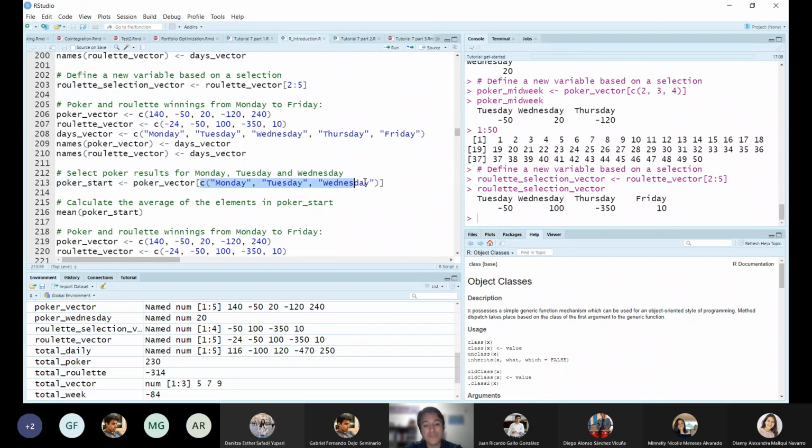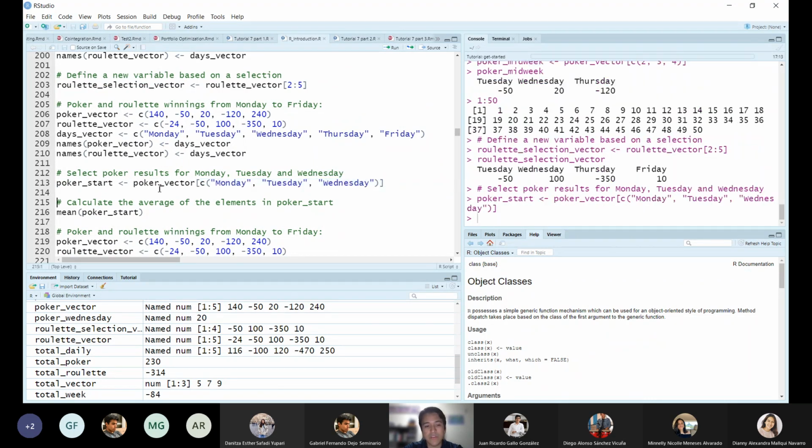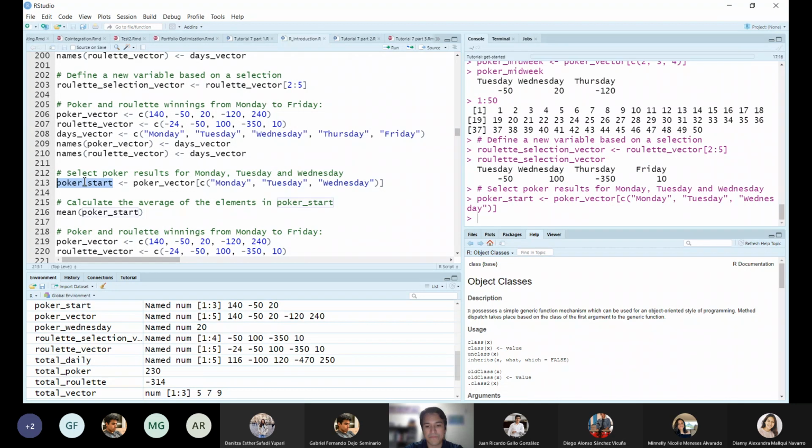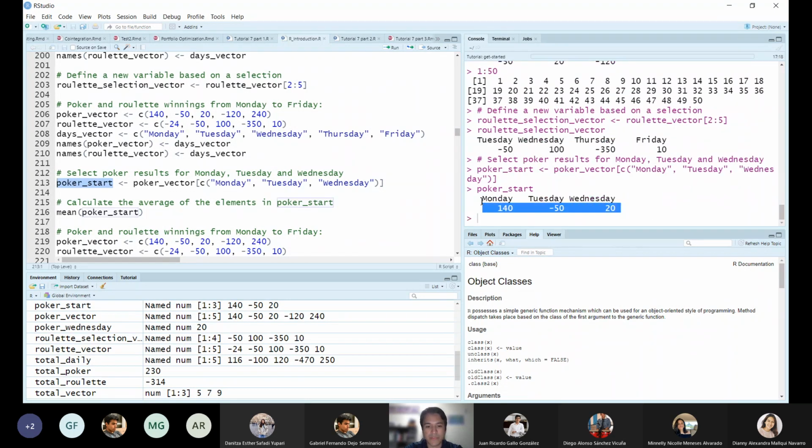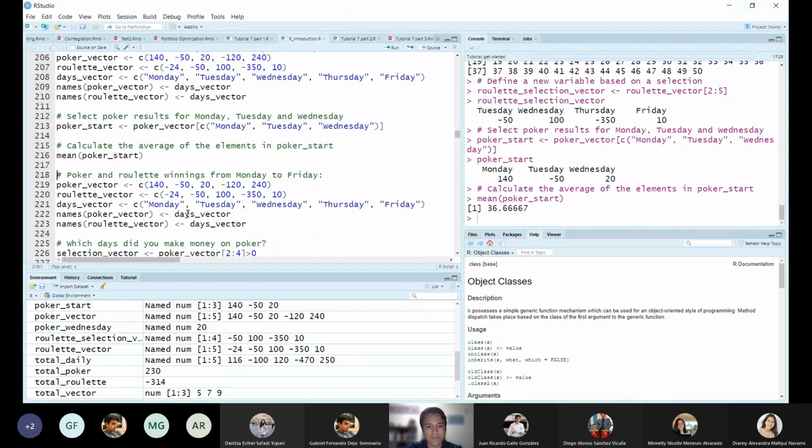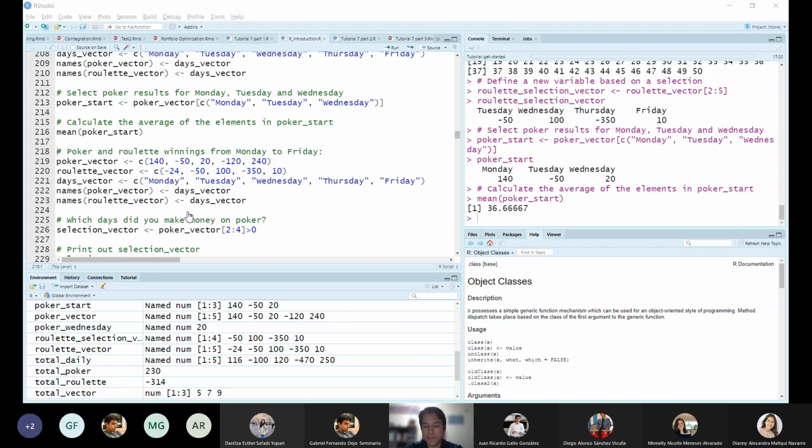Again, you can also use multiple names since our vectors are labeled. So here we get Monday through Wednesday, and we get 3 of them. Let's say, on average, how much did we win at poker these 3 days? We can use the function mean. I'm going a little bit fast, guys, because I'm pretty sure that most of you already know most of this. So if you have any questions, please interrupt me.